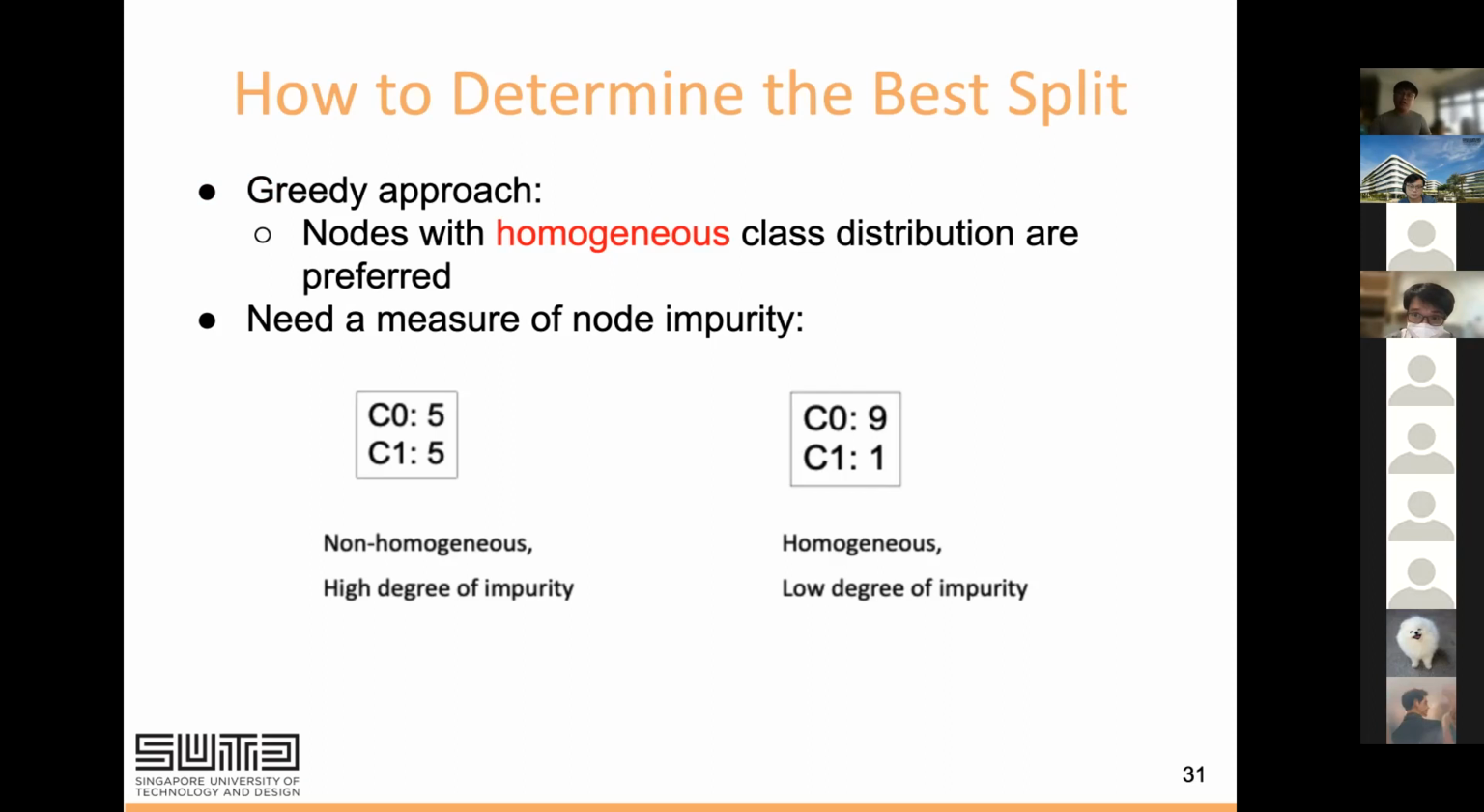Okay, any questions so far about this homogeneous concept before I move into how we determine the degree of impurity? Okay, I think everybody understands that homogeneous is a fancy word just to say that we want the leaf node to be of the same class. Fancy word, but useful word.